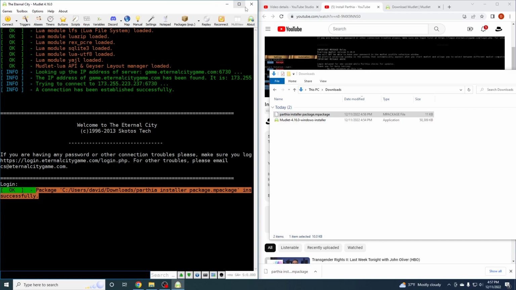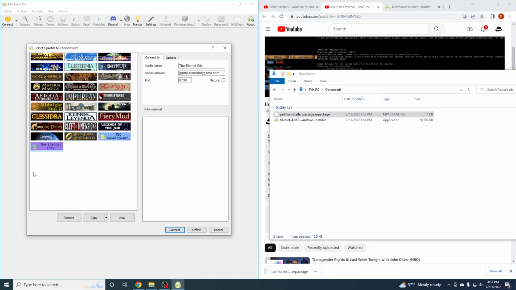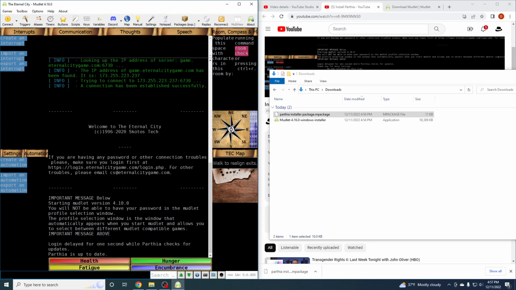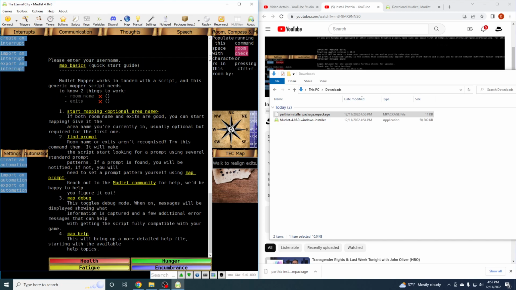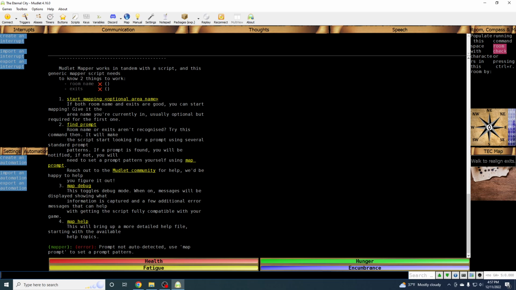And I'm going to just close and then reopen Mudlet. And then I'm going to allow a new connection to run. And when that occurs, the installer is going to automatically install Parthia to the most up-to-date current release. Not beta, but just the most up-to-date current. Let me maximize this window.